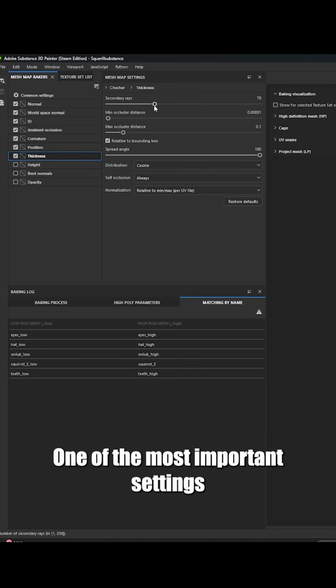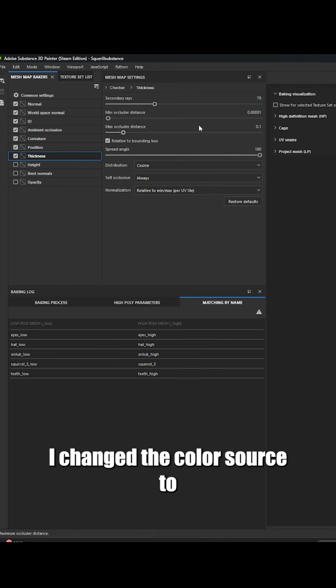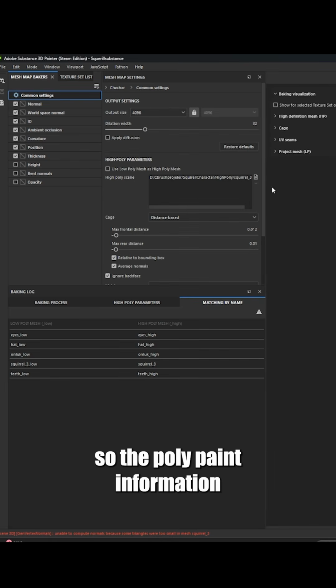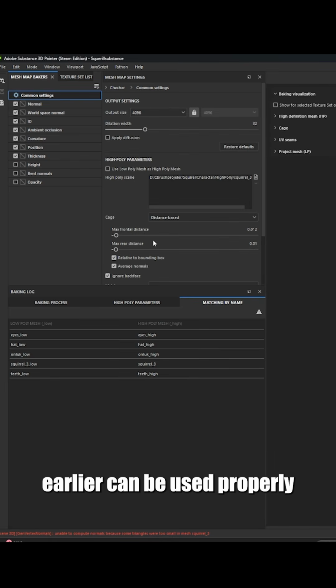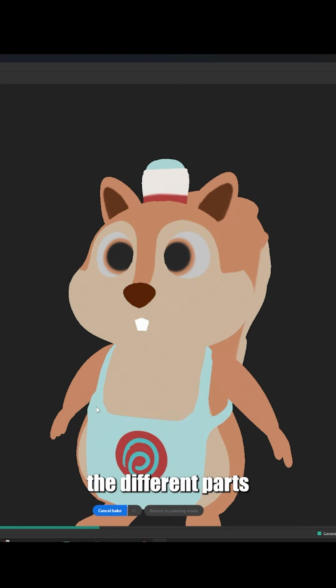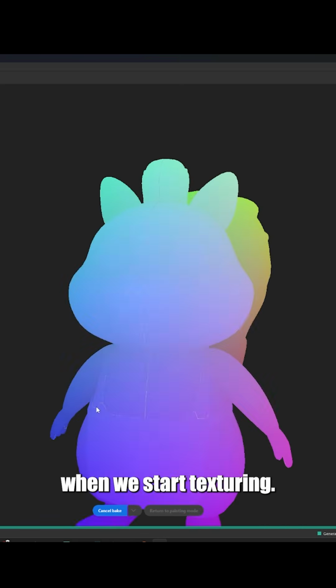One of the most important settings here is the ID map. I changed the color source to vertex color so the polypaint information I created earlier can be used properly inside Substance Painter. This will make separating the different parts and colors much easier when we start texturing.